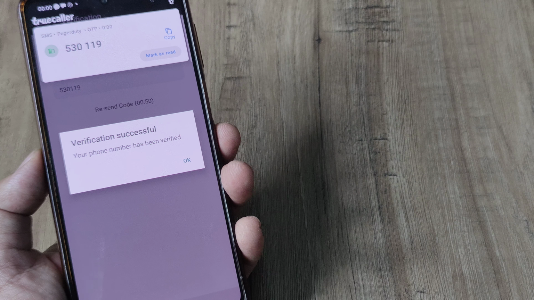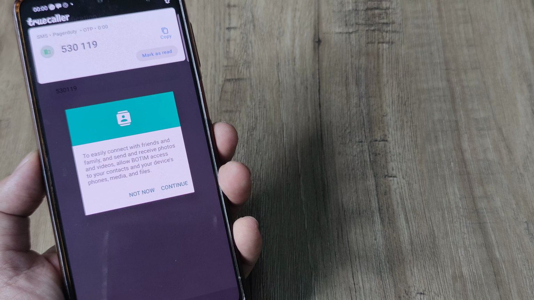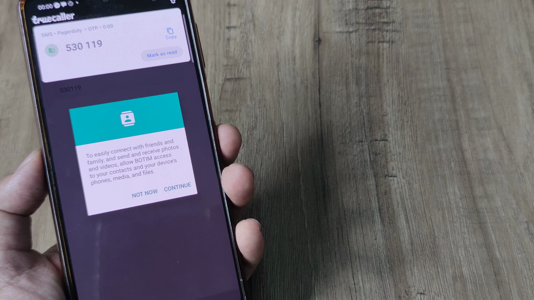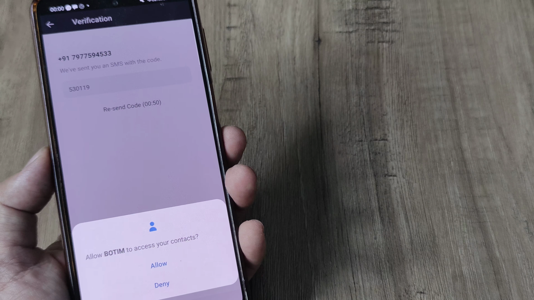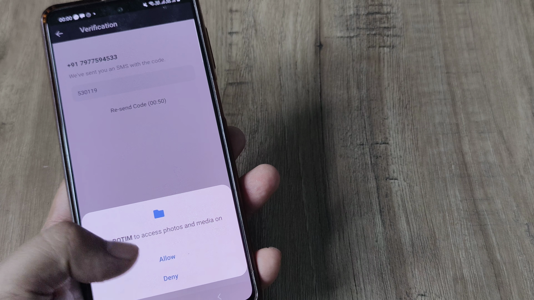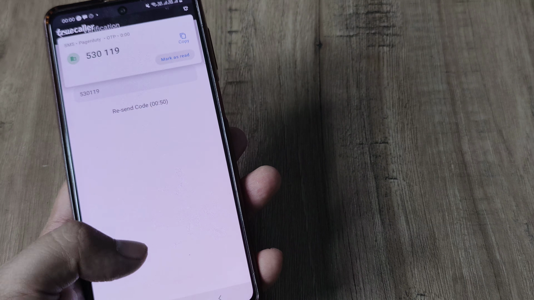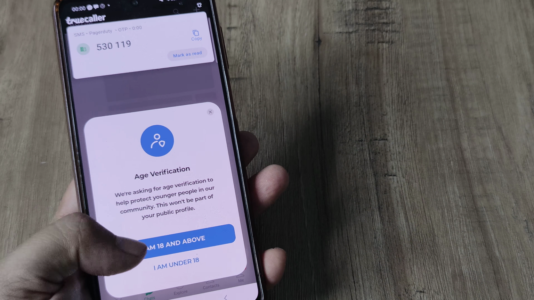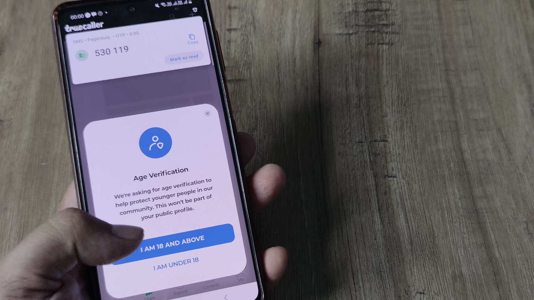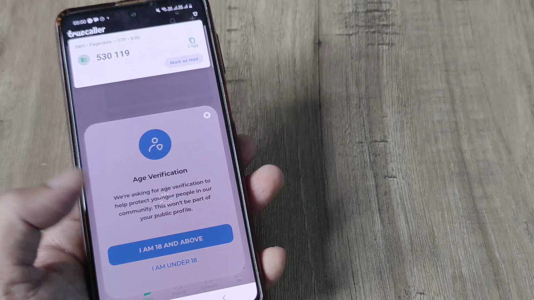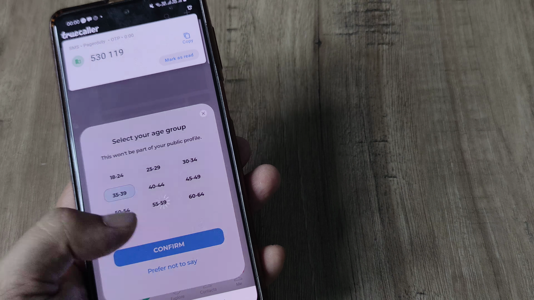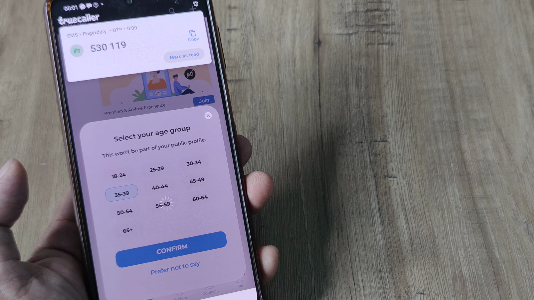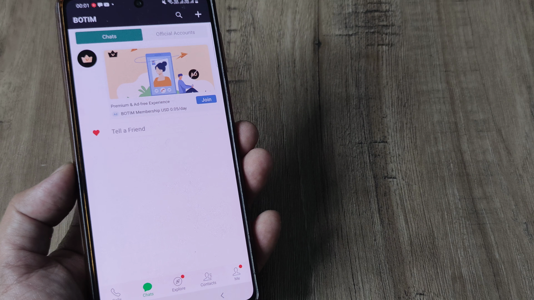Now the verification has been successful. We want to sync contacts, obviously, otherwise this won't work. So I will tap on continue. We'll give app permissions for contacts and for photos, and it's installing. There is a small age verification check, so tap on the one and there you go. The age group is being asked, confirm. So there you go, the app has finished installing.